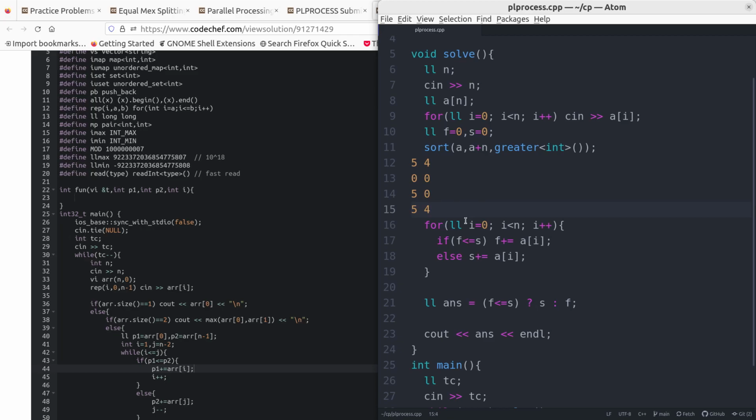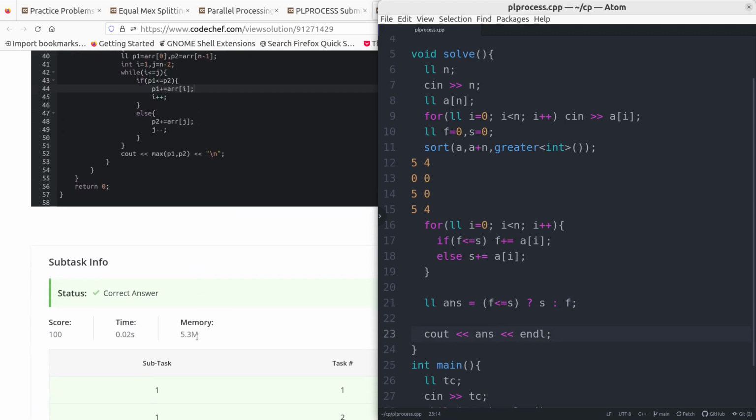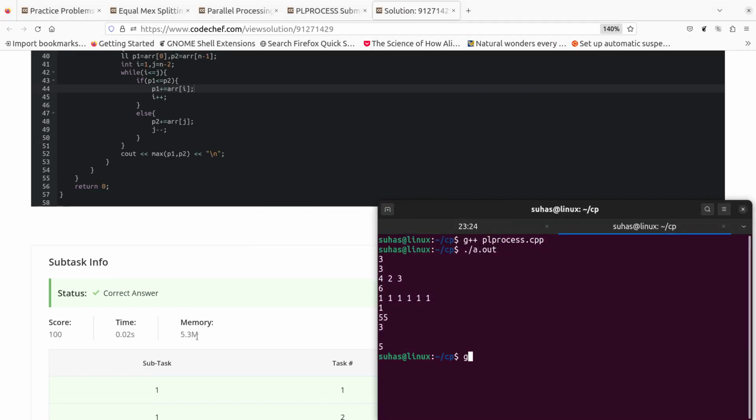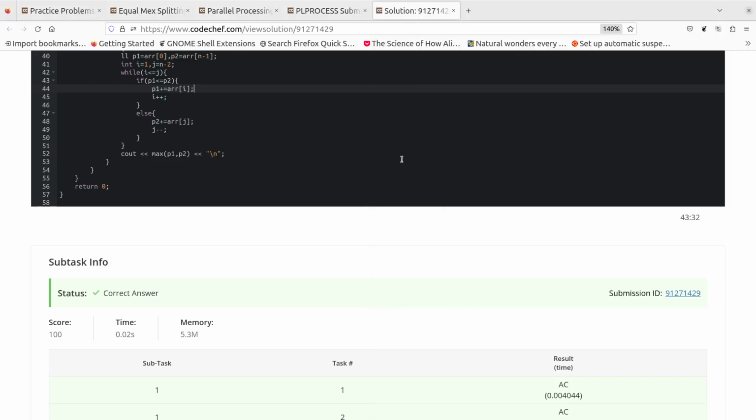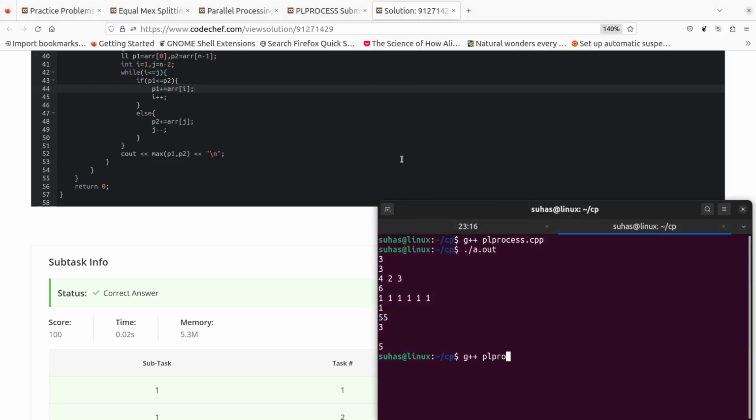What is the thing I'm doing wrong here? Where am I missing? I'm printing the maximum of these two. f is less than or equal to, yes. So here it will say false. So f is 5, so 5 will be printed. That's it, right? g++ process a.out 1 2 5 4 5.